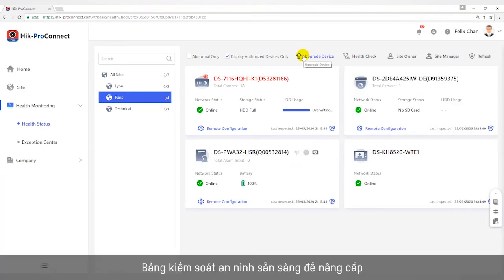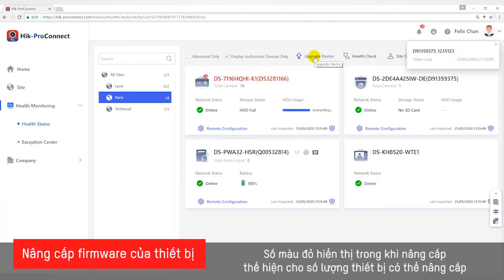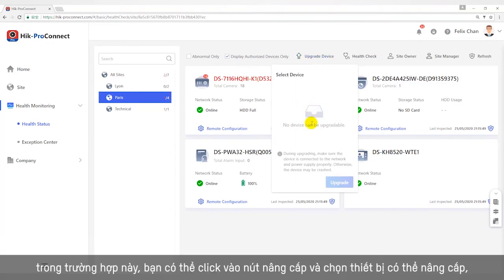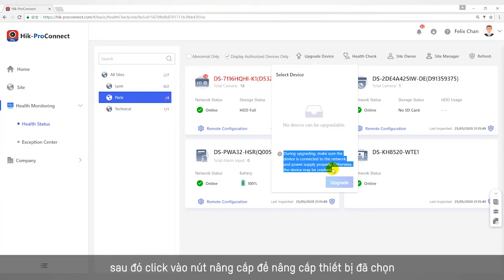If there are security control panels available for upgrading, a number in red will be displayed on Upgrade showing the number of upgradable devices. In this case, you can click the Upgrade button and select upgradable devices and then click the Upgrade button to upgrade the selected ones.